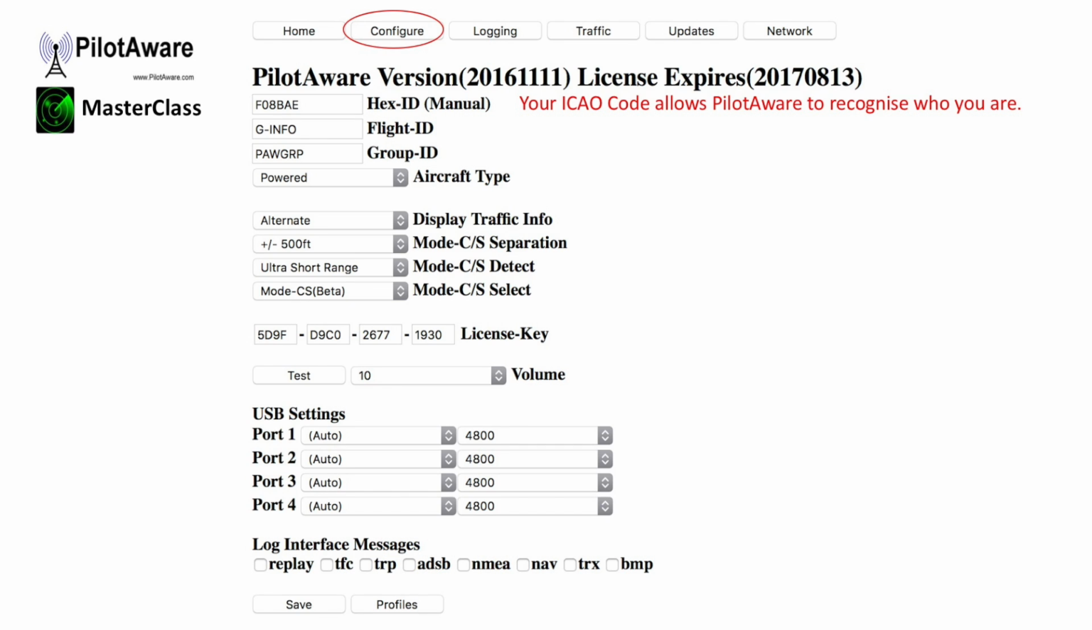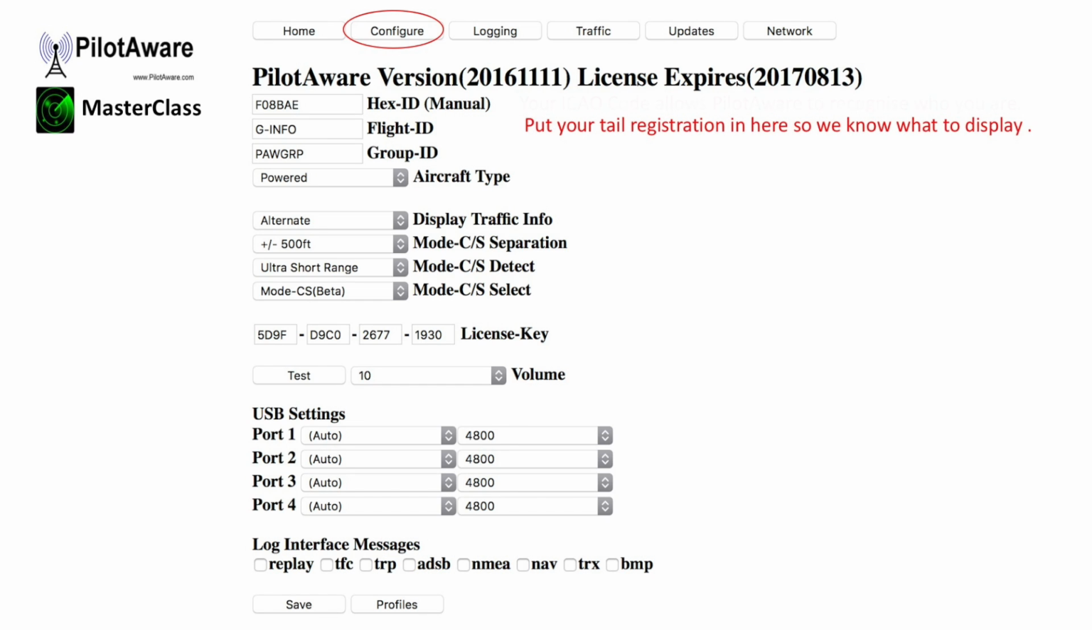PilotAware needs to know this code so that when we receive transmissions from your transponder, we ignore them and we don't show you as local traffic. You will have guessed that if you don't have a transponder, then we don't need this code, but it's always useful to put it in so that we can recognize who you are. Here's a tip: a hex code doesn't contain O's, and so therefore if you see an O, it's not an O, it's a 0.